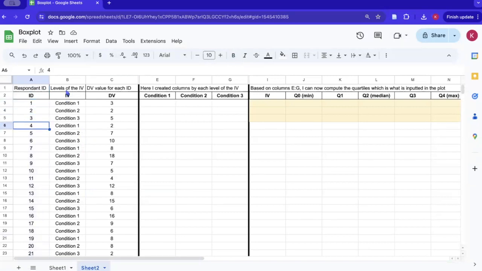This is hypothetical data. So in this next column, I have our independent variable. You would just input whatever your independent variable is. And here are the levels of the independent variable. So there are 3 levels: condition 1, condition 2, and condition 3. And then in column C, we have our dependent variable. This is what we're actually interested in assessing.